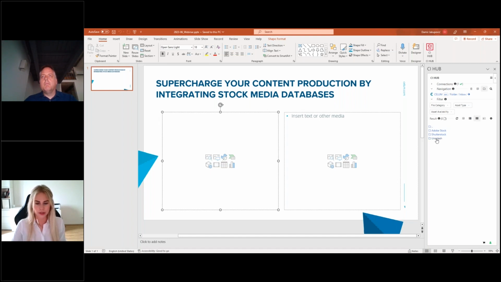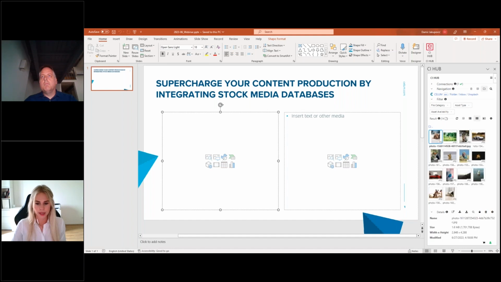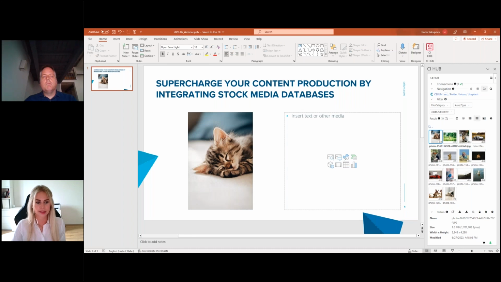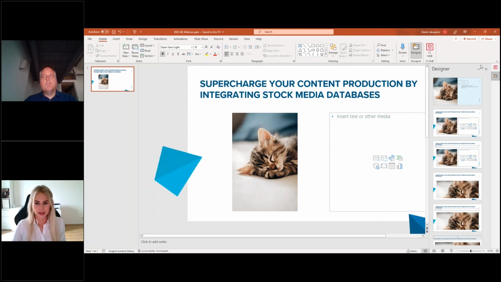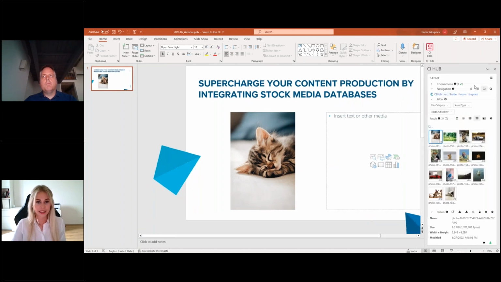Then we now see here the Unsplash folder, and after a quick load, we now see all the assets that we have also stored in our CELUM. And as you can see here, perfect, we now have our asset. So by double-clicking it and transferring it to our presentation, we see that after 1 minute, we've licensed the asset in Unsplash, and 1 minute later, it's ready to use in our PowerPoint presentation.